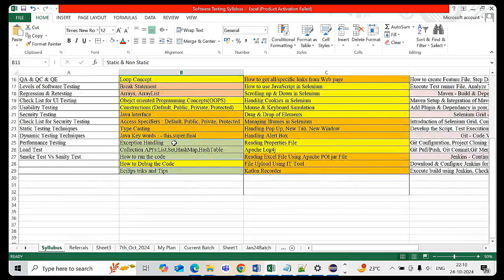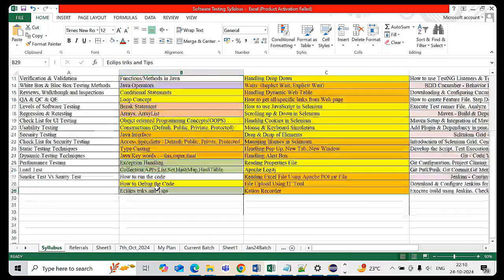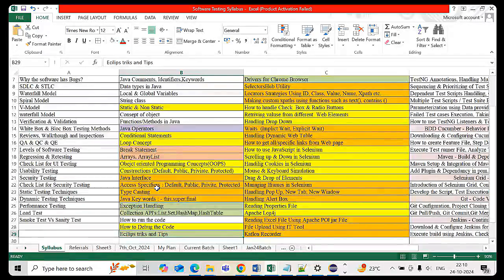Guys, how to run the code? Every day we are running it. Shall I mark it as done? Next are Eclipse tricks, tips and shortcuts, where we'll learn a lot of things. Tomorrow we may not have a session as it is Friday, the weekend. If we have one, I'll inform you in the group and you will get a notification.